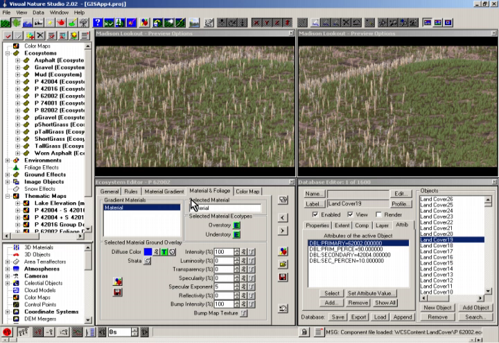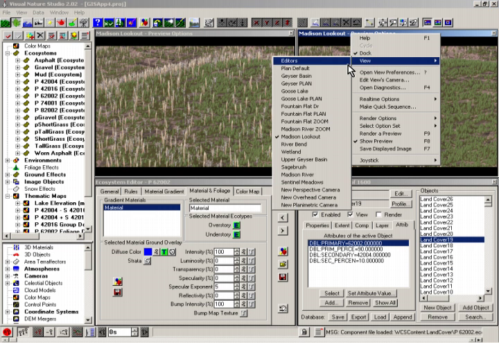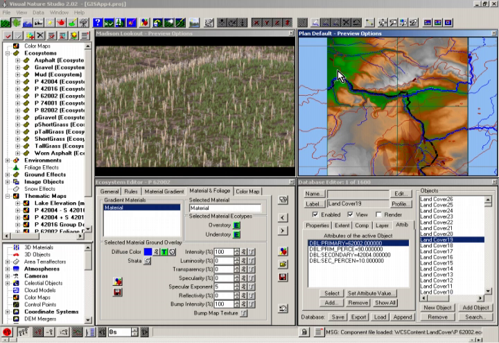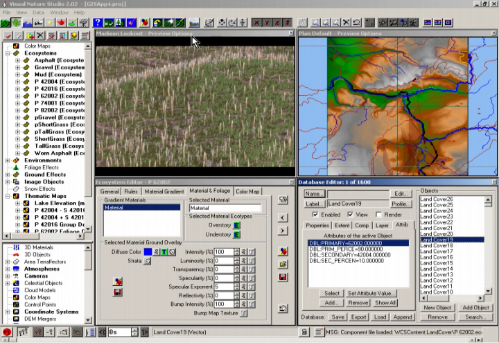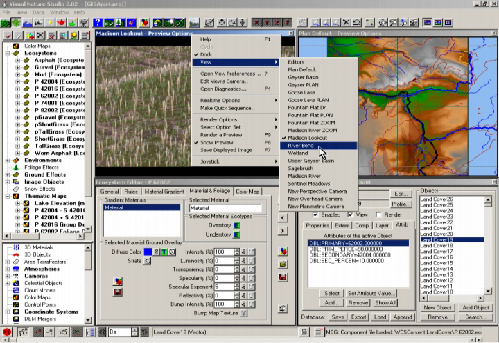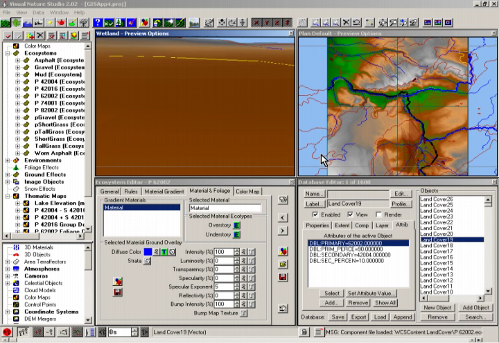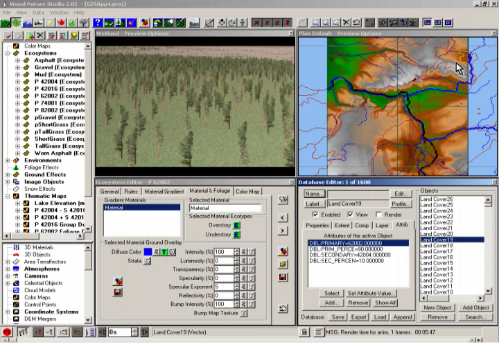Open the default camera in the upper right view and switch to real-time mode. In the database, land cover 2 and 19 are primary 62002 vectors. Open the wetland camera in the upper left view and switch back to real-time mode. It looks west across the land cover 19 vector area. Save the project and render a wetland preview. Mature lodgepole pine is the secondary land cover here.